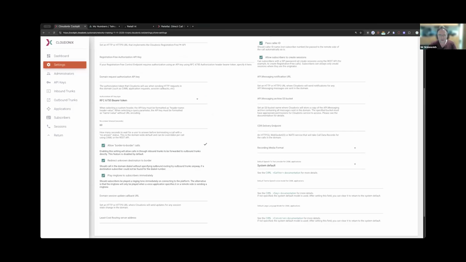So in Cloudonix, we separate the world into two different environments. One is called the border and one is called subscribers. By default, border-to-border calls means calls that come in from the world and then go back into the world, where subscribers are connected devices to Cloudonix. They're users. So Cloudonix by default will not allow border-to-border calls or world-to-world routing. You need to enable it specifically.